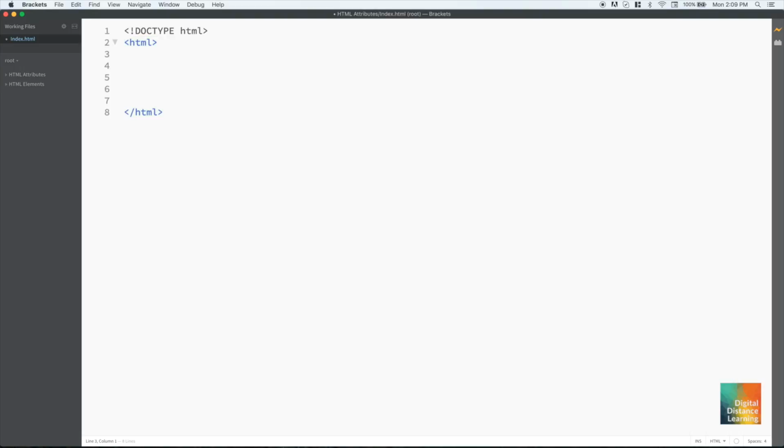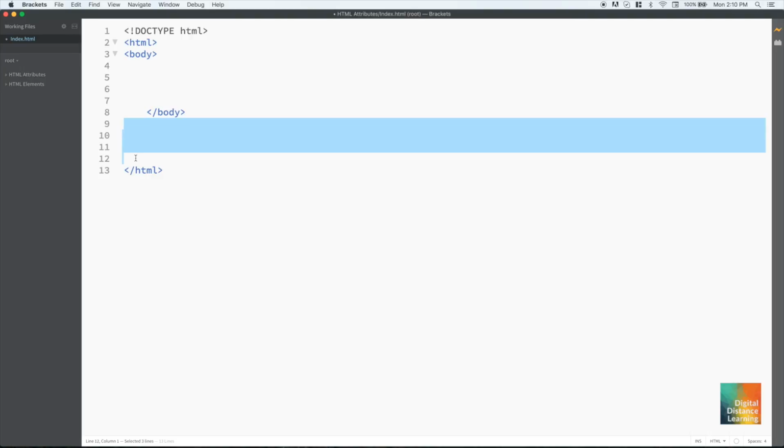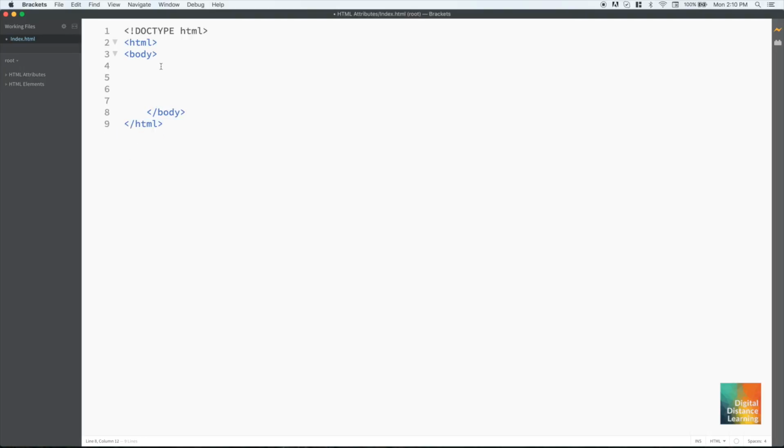In between the start and end tag, we will write the body element. Again, write a start tag with a keyword body, and again, Brackets has automatically created the end tag with a slash sign right before the tag name. Now we have a correct structure for our HTML document.